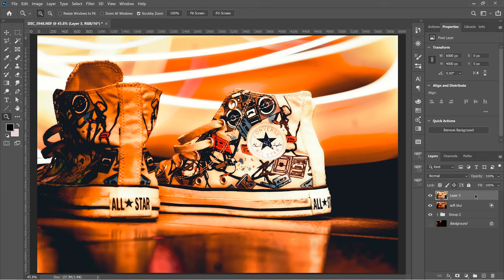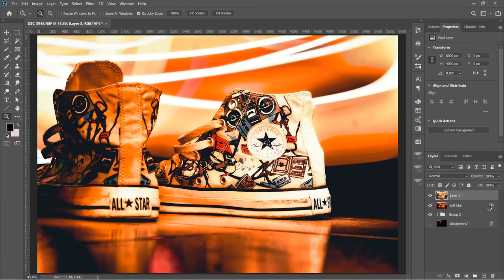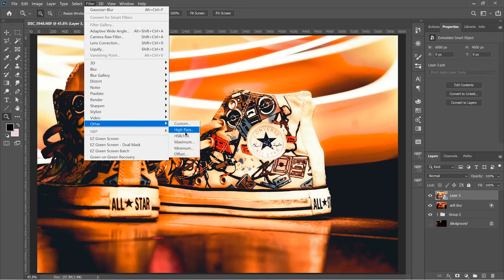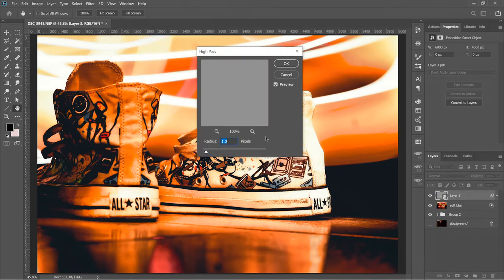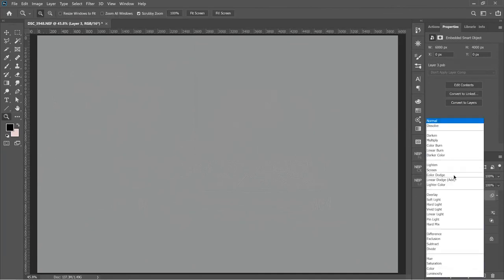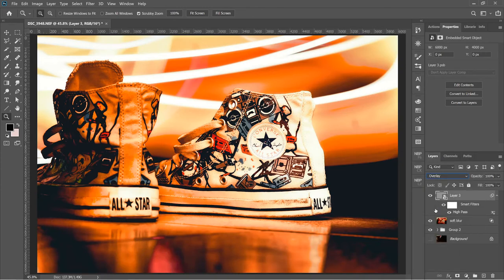So delete that, create another layer, filter, convert for smart filter, so you can re-edit the adjustments we apply. Okay, now go to filter, other, then high pass, and use this to just add. So I usually just use the 1.0, change this to overlay, and bam, look at how sharp it got. Look at how sharp it got.